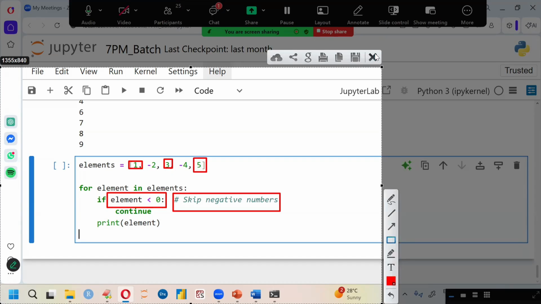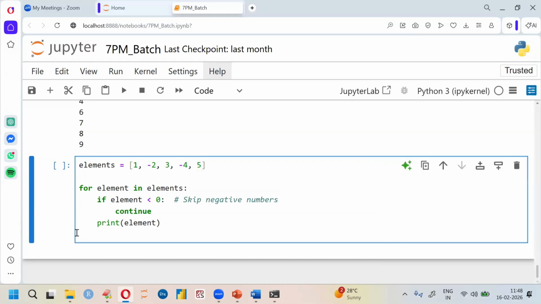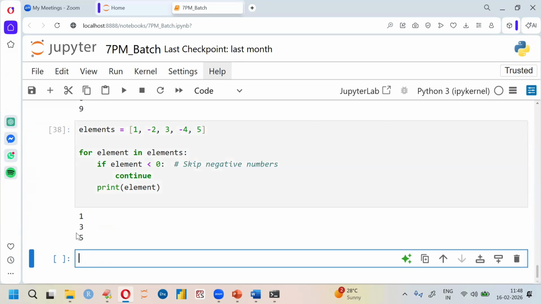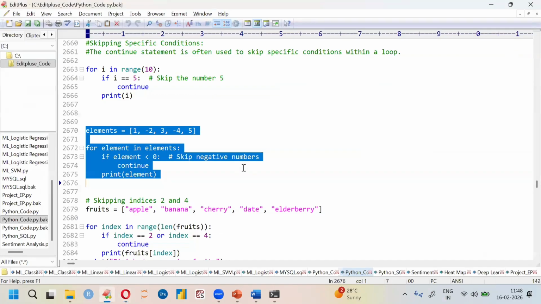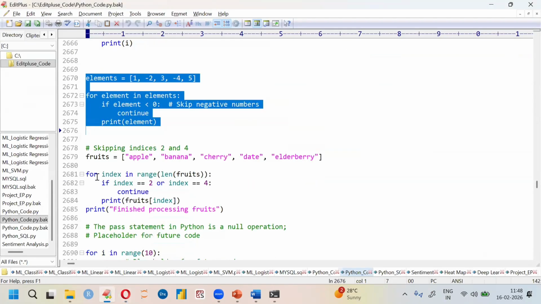So we can use continue like this also. Not only for a single element, for a condition also we can use it. So what is the condition? We are skipping negative numbers with an if condition. Okay, that is the thing. And then come here. We can do double checking also.